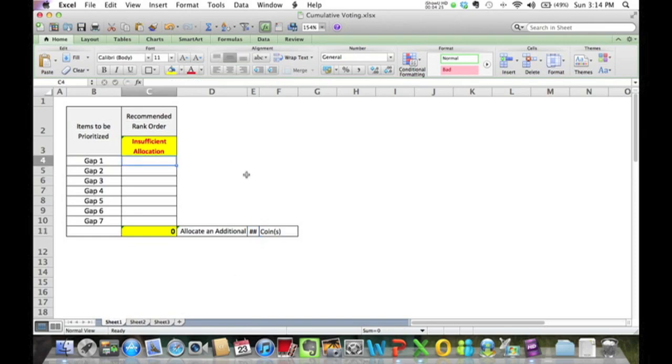Let's say that we want to give gap number one, the first item to be prioritized, 20 coins. All right, so you can see that we've got our 20, and it gives you the sum in the bottom. Let's give gap number two 32.